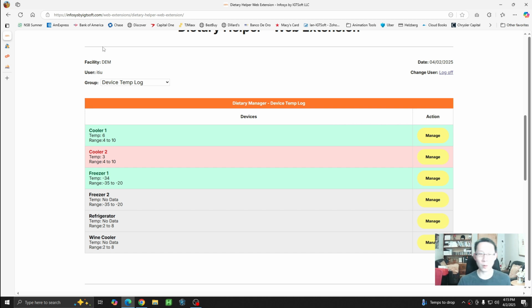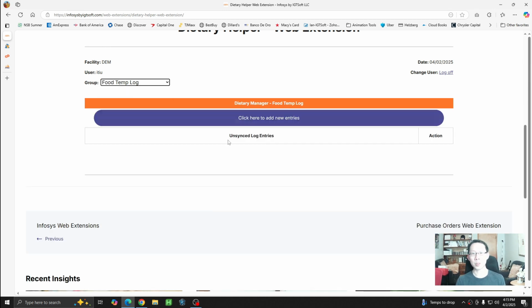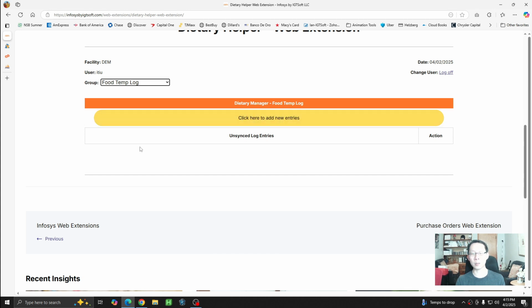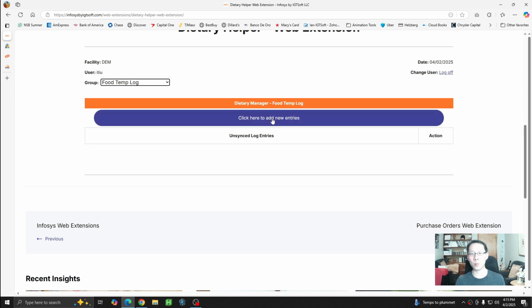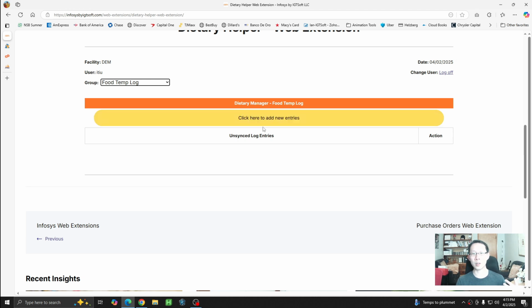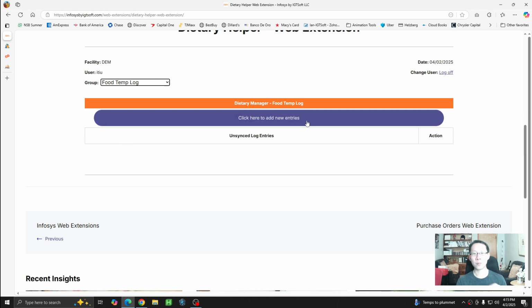For the food temp log, this is where you put your measurements for the food that you serve your patients. Go into food temp log, and it's pretty simple. It says click here to add new entries. The table just says unsync log entries. These are the ones that we put in, and before it actually talks to Infosys, you have the chance to remove entries. That's why I have a table for unsync log entries.